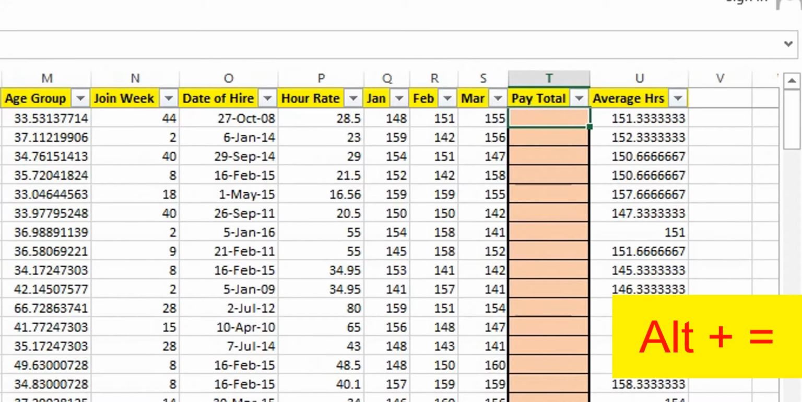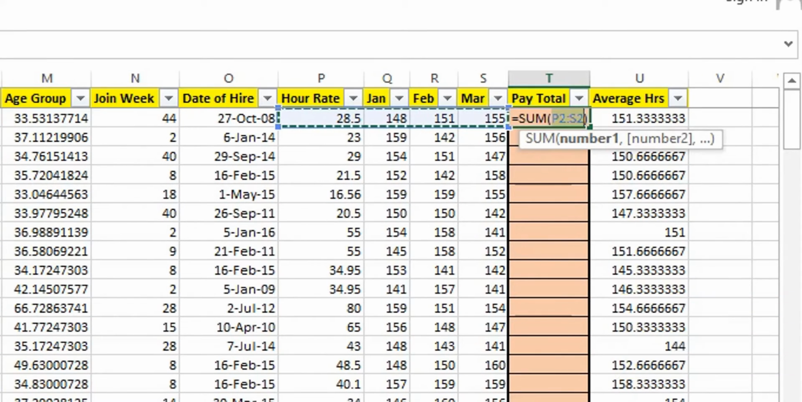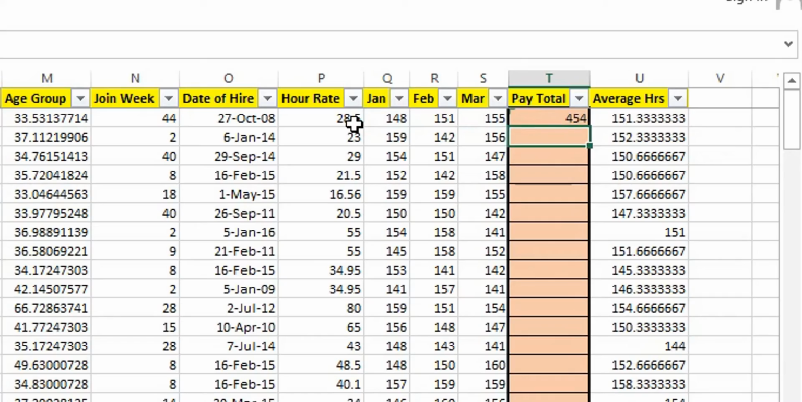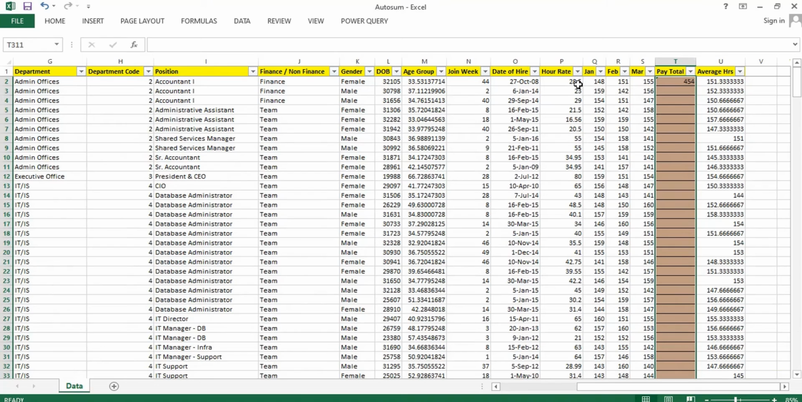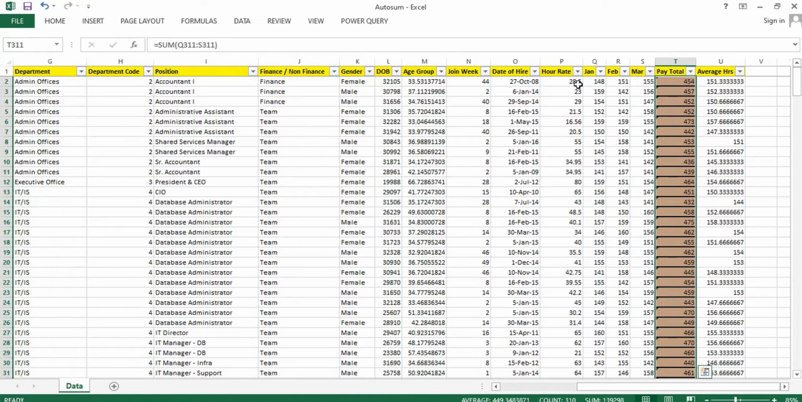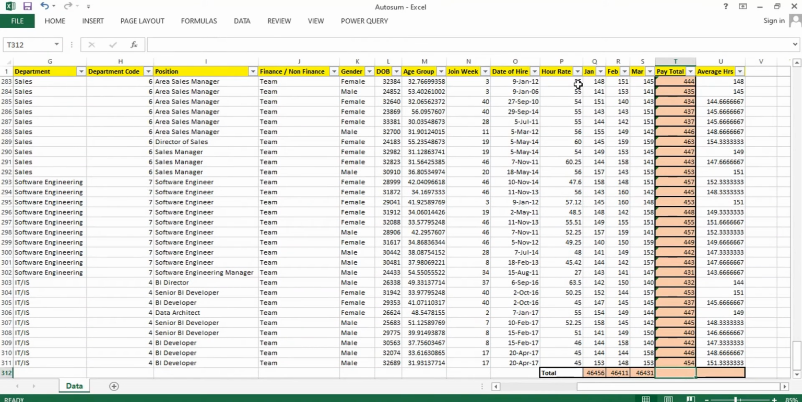Now again let's use Alt equal to. Excel will automatically detect the integers on the left-hand side and do a sum. The main drawback here is that it included our daily rates as well, so we have to exclude that manually and click enter. Now let's use our fill down option, which is Control D, to take our formula to the last cell. Hit Control D, and now all the cells have been updated with our autosum function.